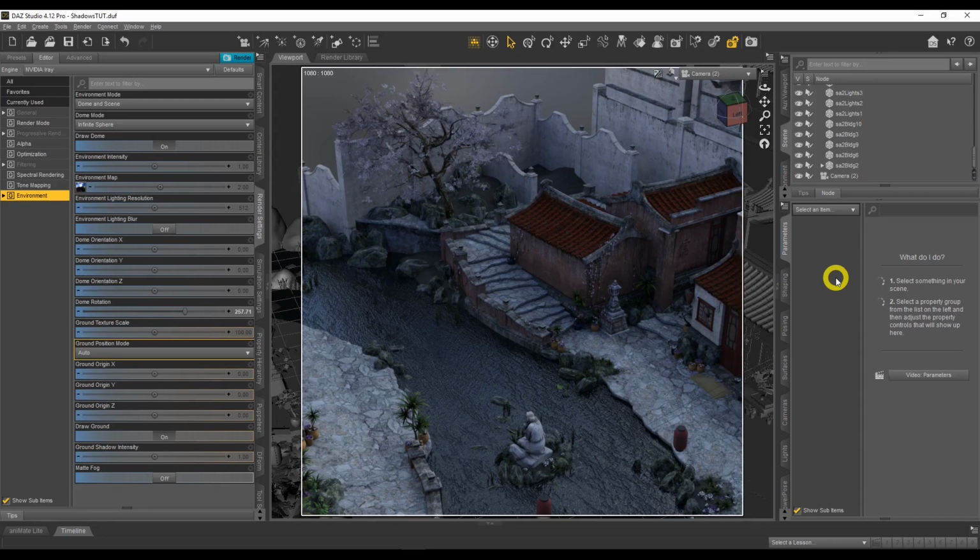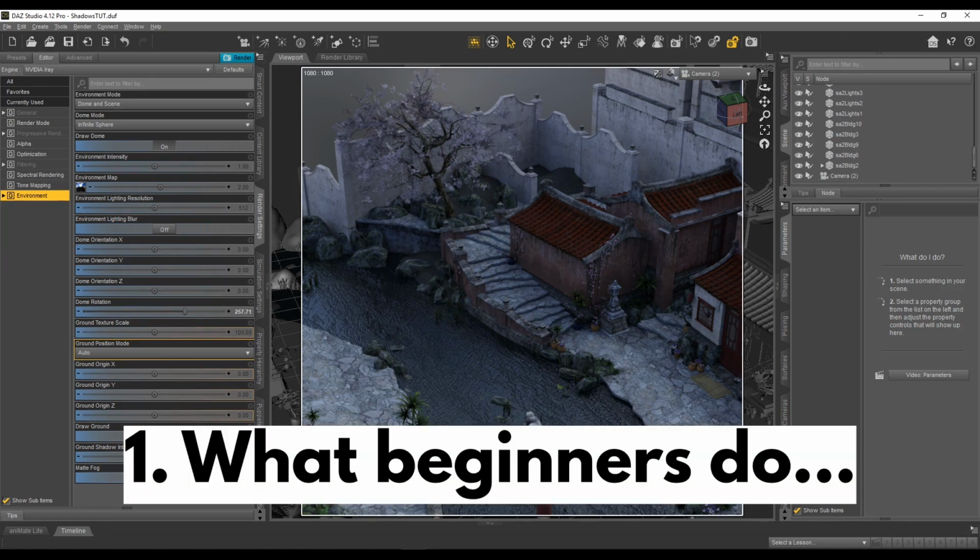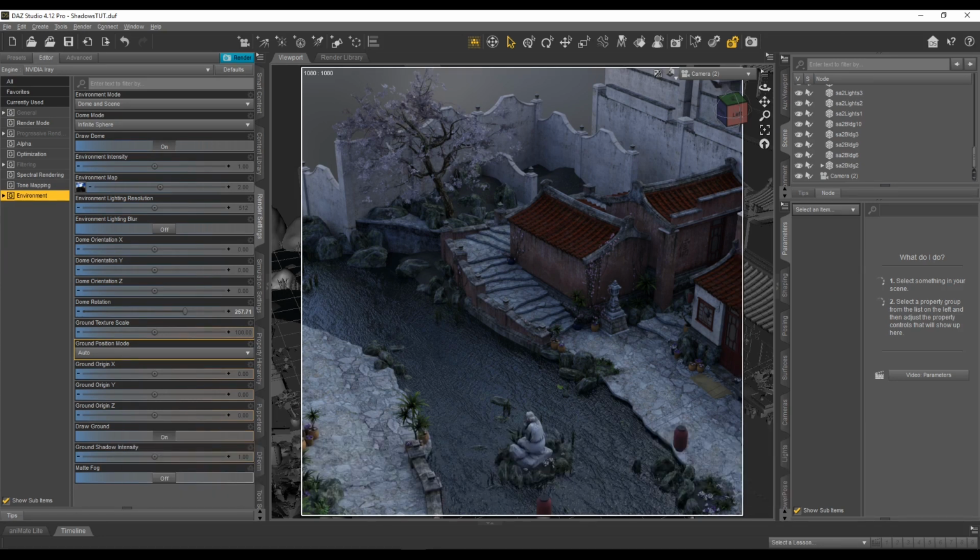In this video, we're going to discuss shadows and why shadows are very important when you're creating scenes inside Daz Studio. Before we begin with the actual tutorial, I just want to go over what most beginners do and what I did when I first started.